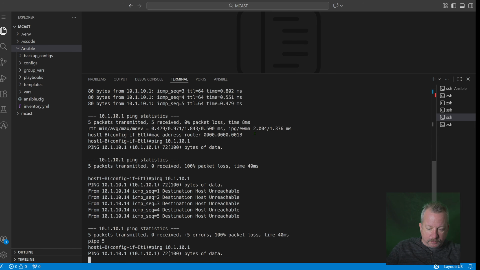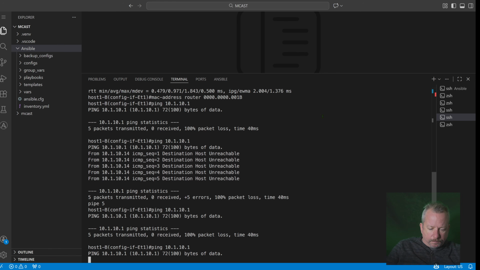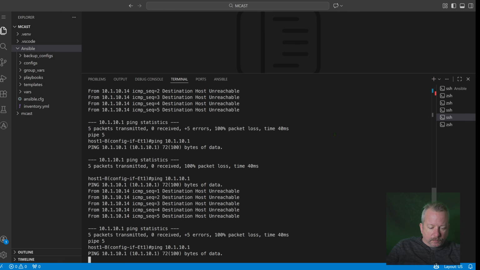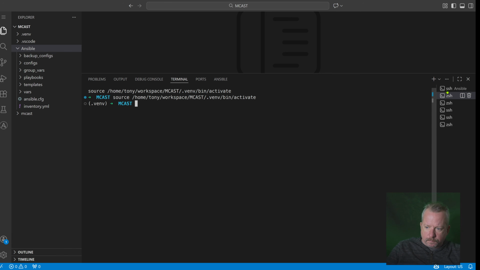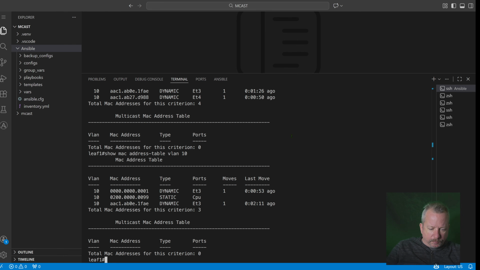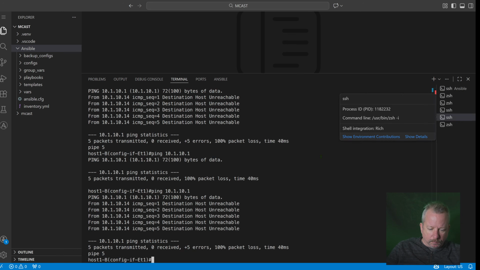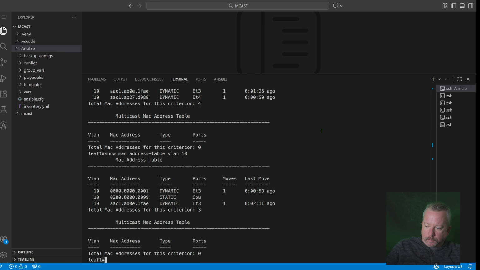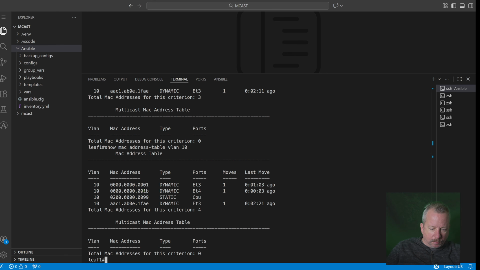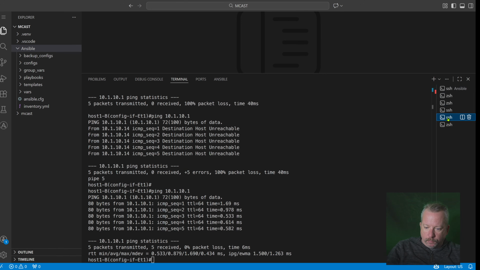Sometimes it'll take a second to ARP. It's one of those things with virtual platforms: sometimes it doesn't behave exactly like you would think it would, or the reactions are delayed. There we go. So now I've got 1B, and I've got 1, and I've got 1B. Cool.